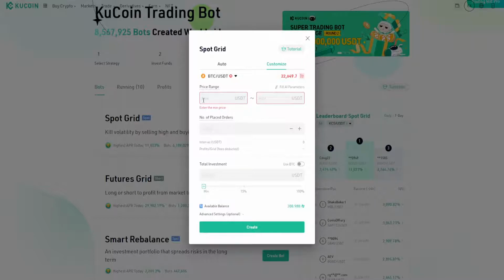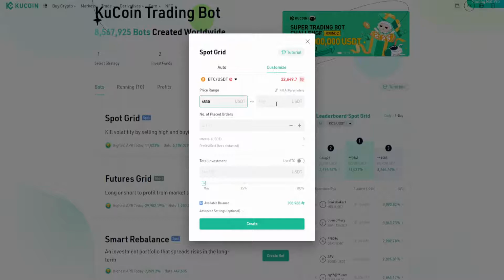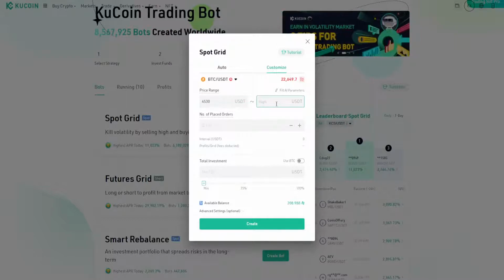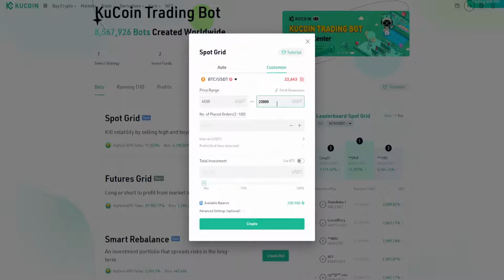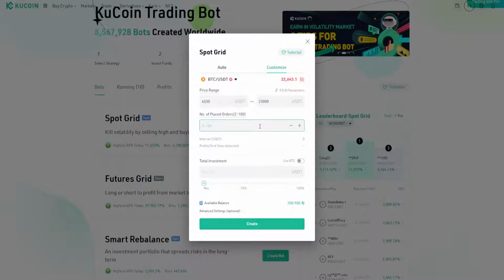4,530 is the lowest you can go. And the high, that's up to you. It just needs to be above the current price. Current price at this moment is at 22,643. Let's put it on 23,000 for example. Then you decide how many orders you want to place. That means between the price ranges, how many buy and sell orders you want to place. Let's put in, for example, 100.